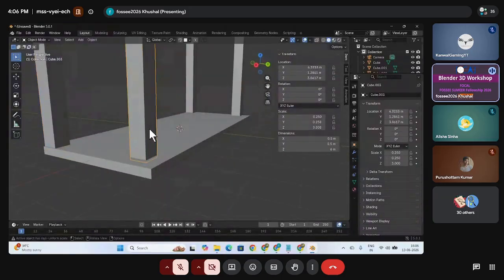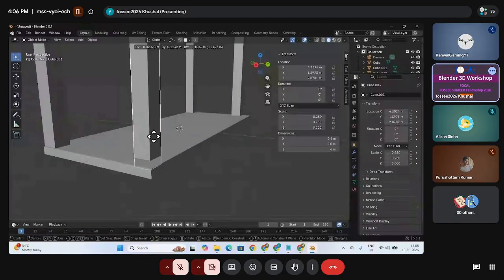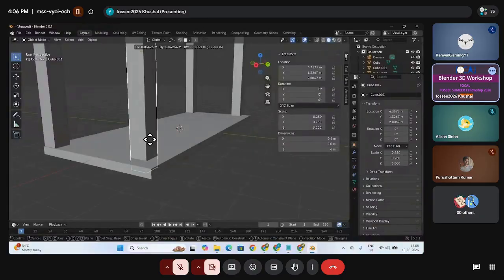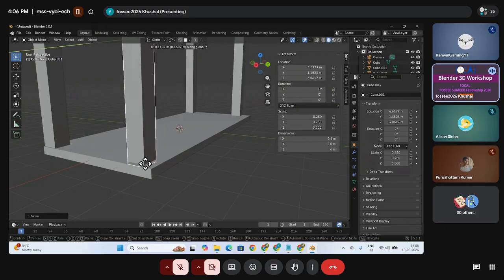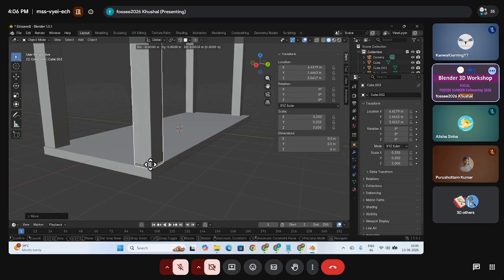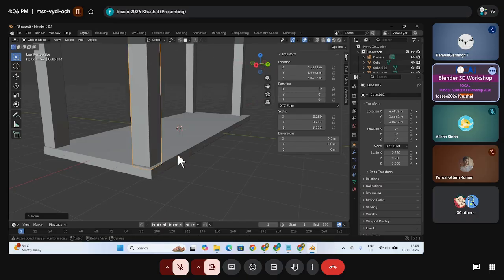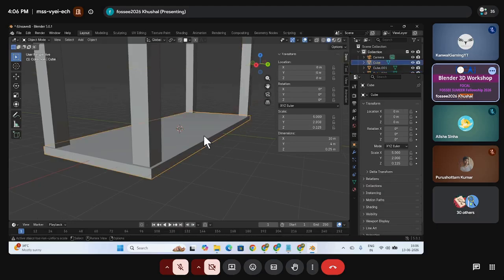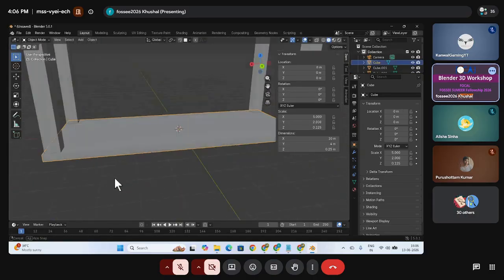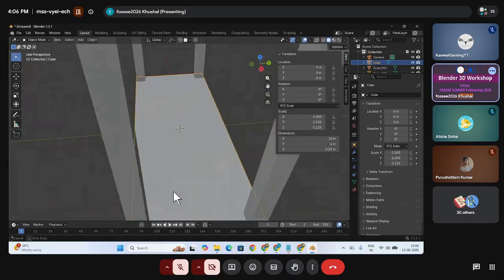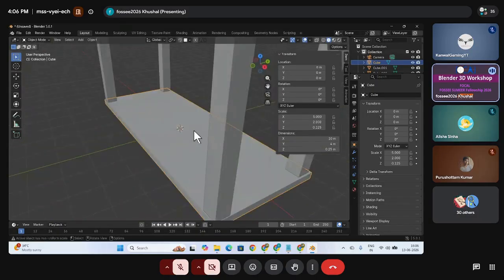Let me first do all these things. G, X here, G, Y here, G, X here. The same I will do for the others. Now I did this manually. Okay. And now I will see from the top.